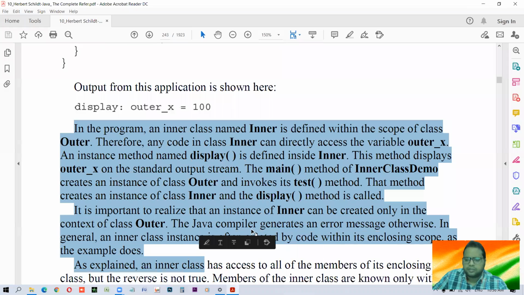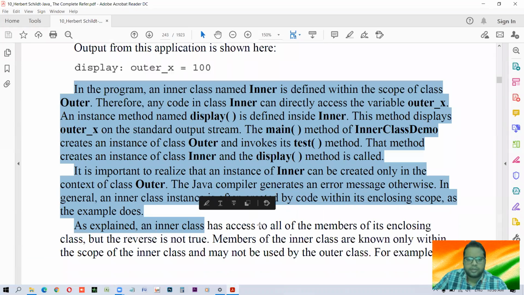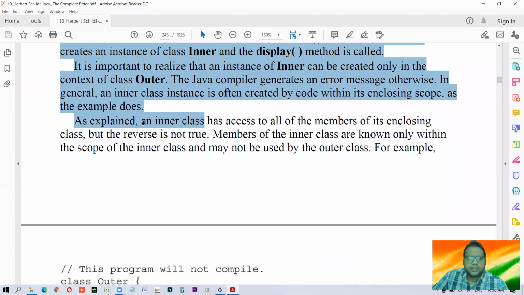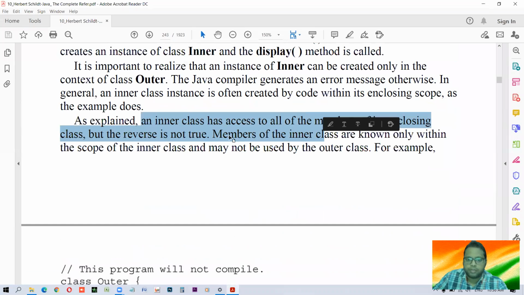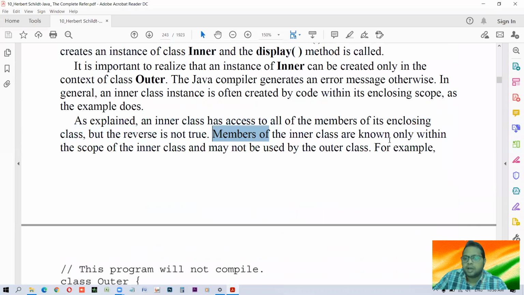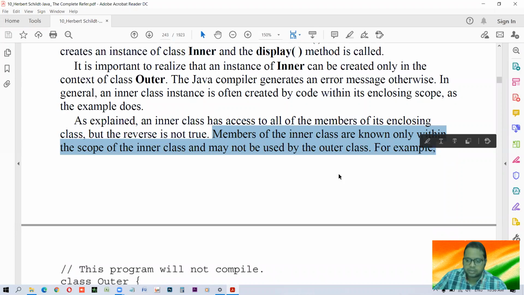So this text simply explains what we just explained right now. Now let us see something. An inner class has access to all of the members of the enclosing class, but the reverse is not true. It means members of the inner class are known only within the scope of the inner class and may not be used by the outer class. You can understand the meaning. Members of the outer class can be used in the inner class, which we saw: the outer variable was being used in the inner class. But it's telling you that you cannot use the inner class elements or members in the outer class.